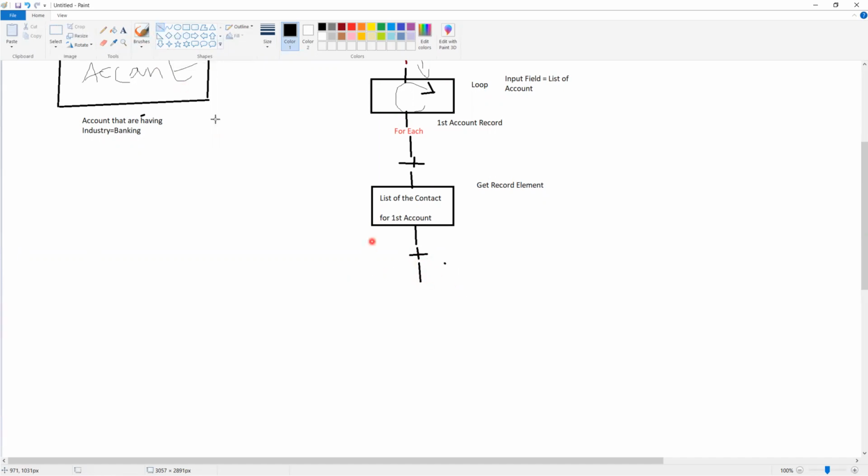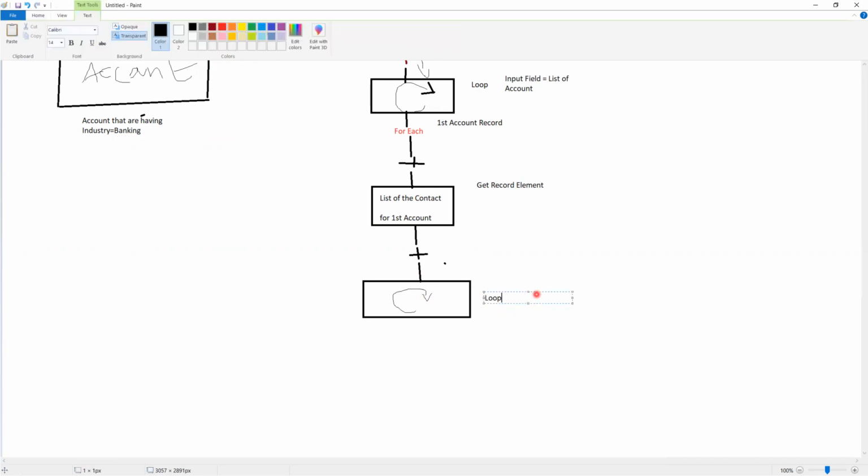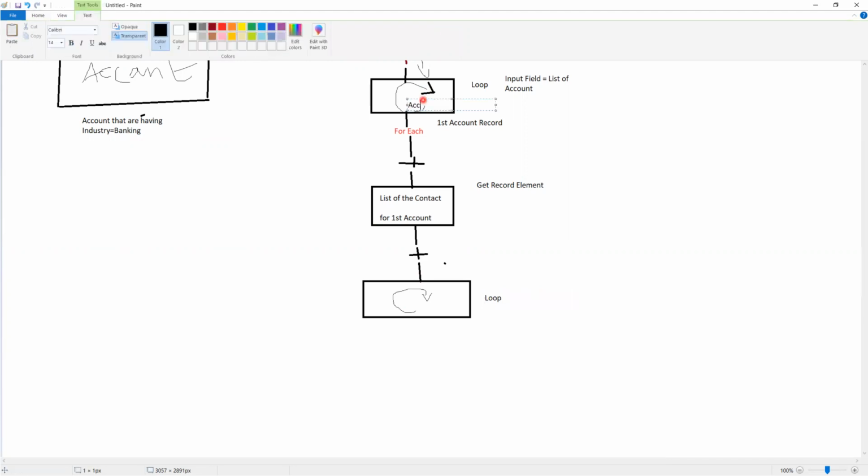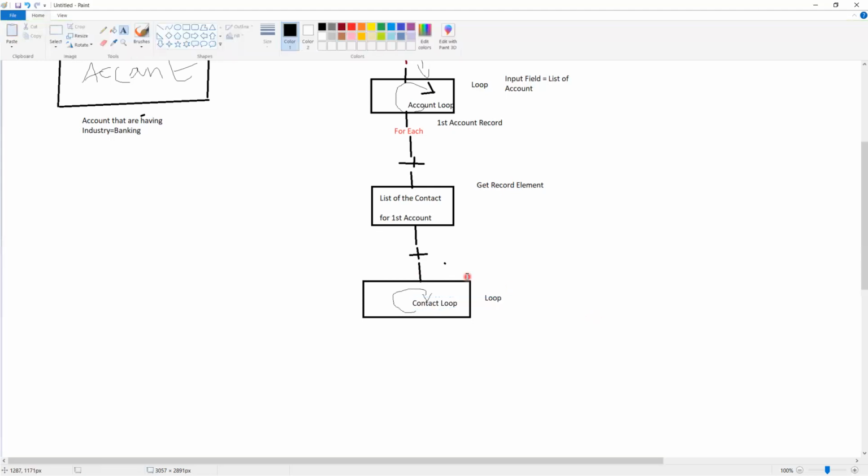The element is again I need to loop through the contacts. Each contact I need to loop through. This is a loop. What loop is it? It is a contact loop. The first one is an account loop, and the second one is a contact loop.